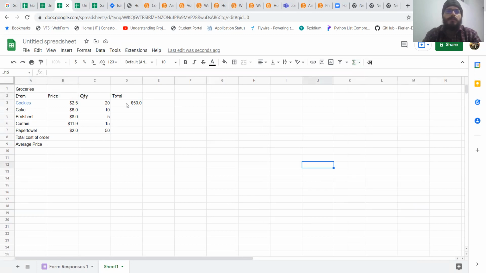Suppose I have used this multiplication function. I want to multiply B3 with C3. I'll type equal to B3 multiplied by C3, and it will easily multiply it, and then I'll press enter. See, now I will just drag it, and this formula will be applicable to all of the fields.